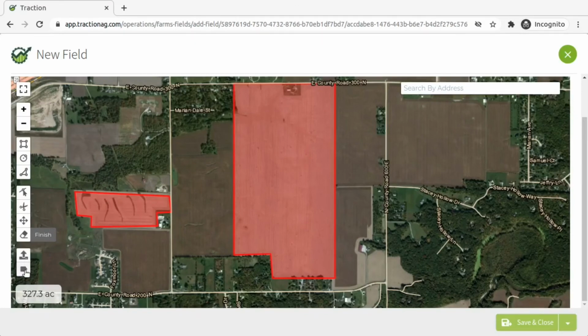So if you have shapefiles, you can go ahead and upload that here. And then the second tool is toggling the field names on and off. If you have multiple fields in your view or that are already inside your Traction account, you can toggle the labels on and off. And that's it.